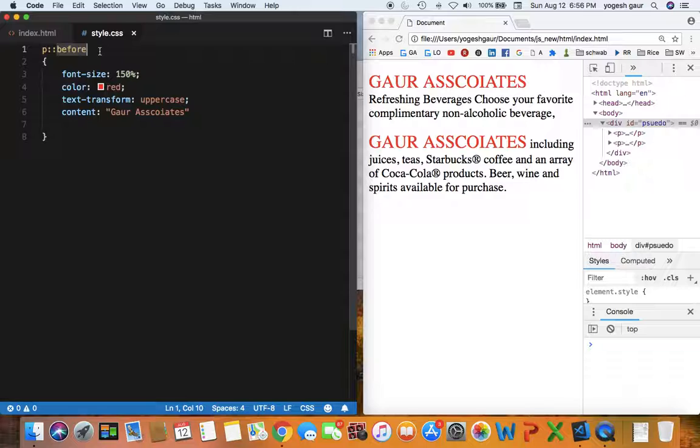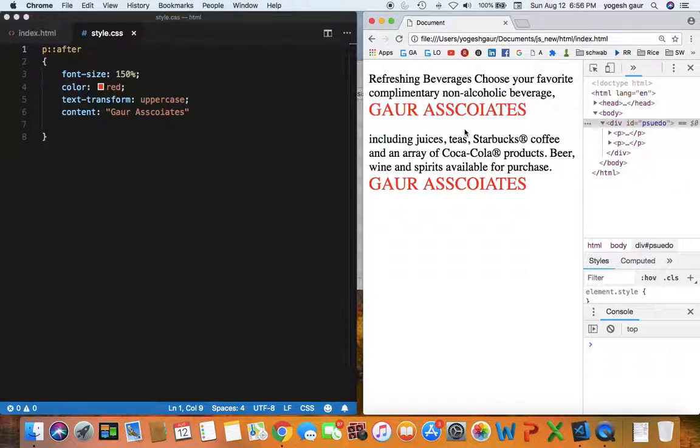Another pseudo selector you can apply, for example, would be after, and it would do essentially the same thing, but after the paragraph or wherever it's being applied.